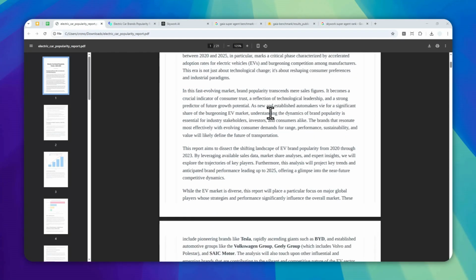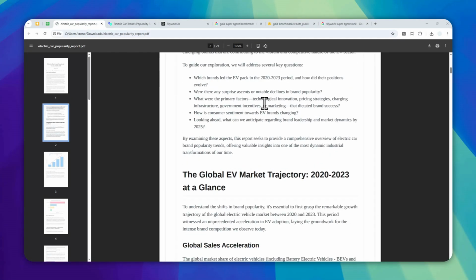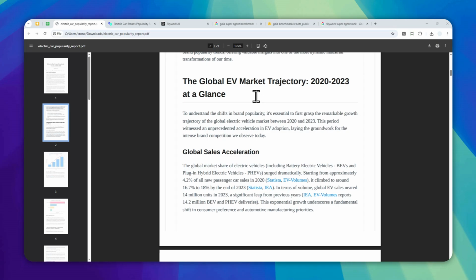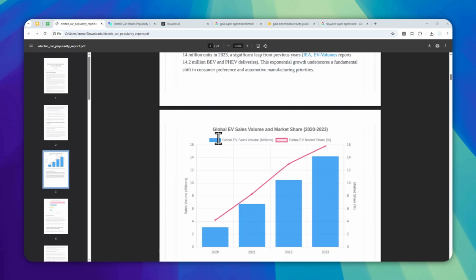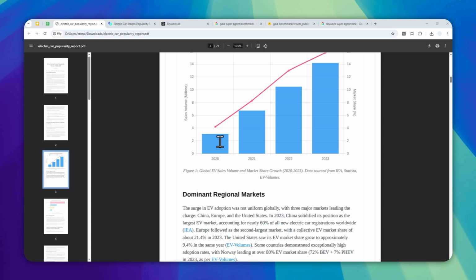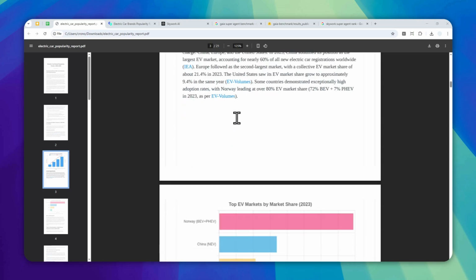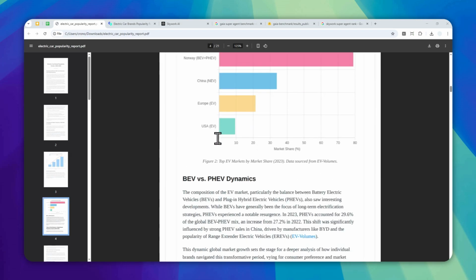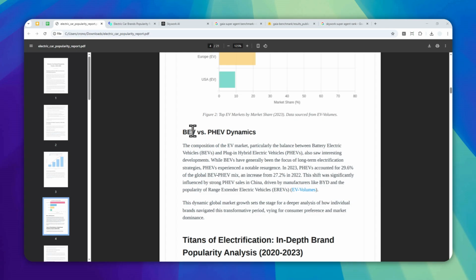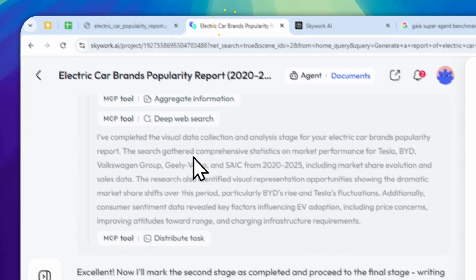So this is a research that was created by an AI agent, and not only that, this research is very detailed, but also it includes some visualization like graphs and charts to make the document a lot easier to digest. So you can create something that looks like this using a free AI agent called Skywork AI.